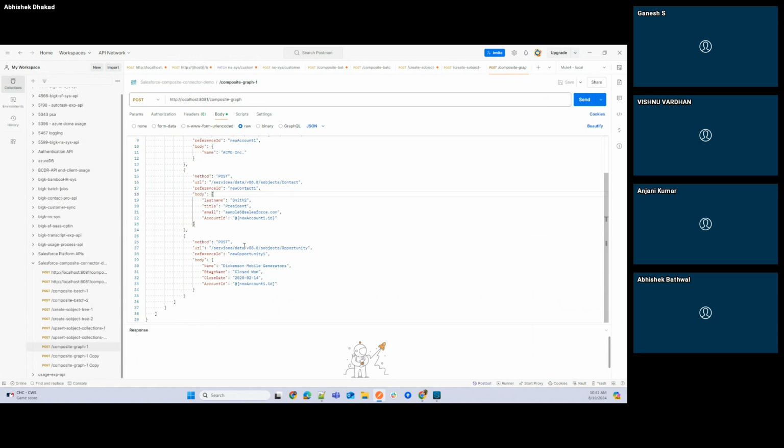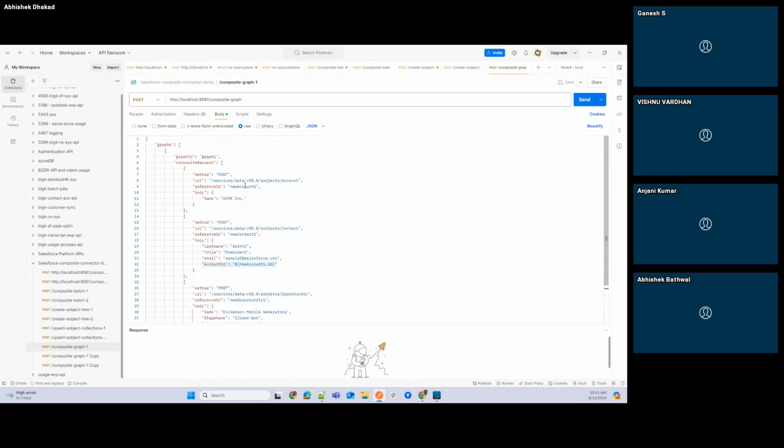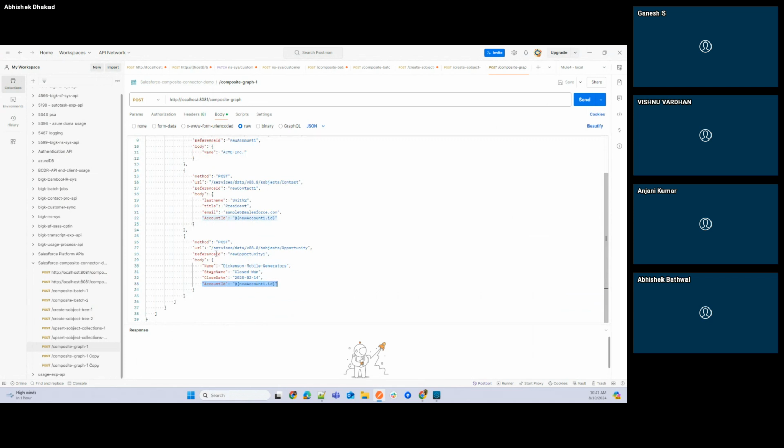Then we have a third operation where we are creating an opportunity for that account. And here, as a point of connection, is this one. For this account only, we are creating the account ID. And for this opportunity, if we want to use it further, we have a reference ID for that.